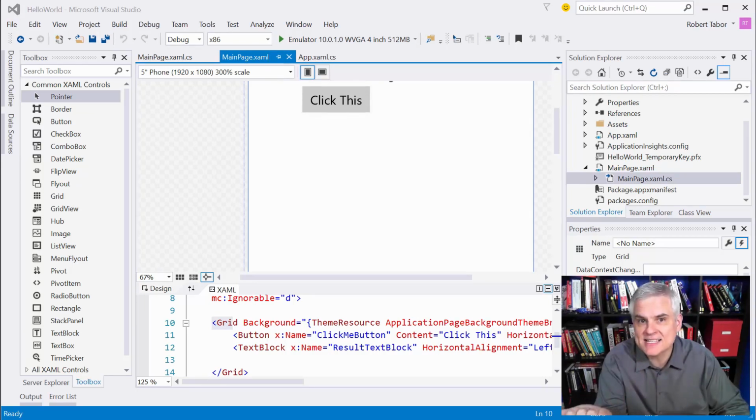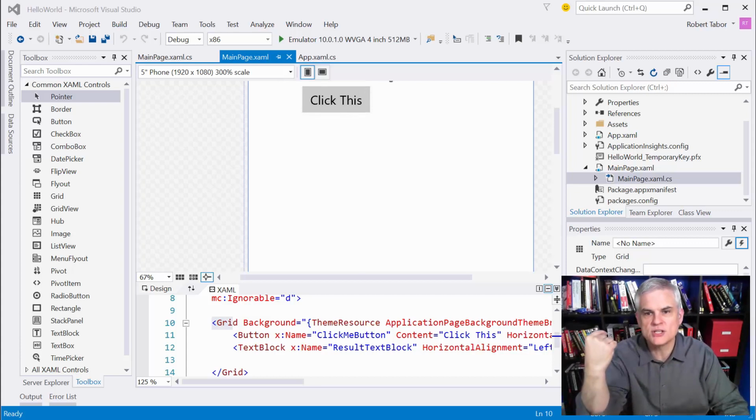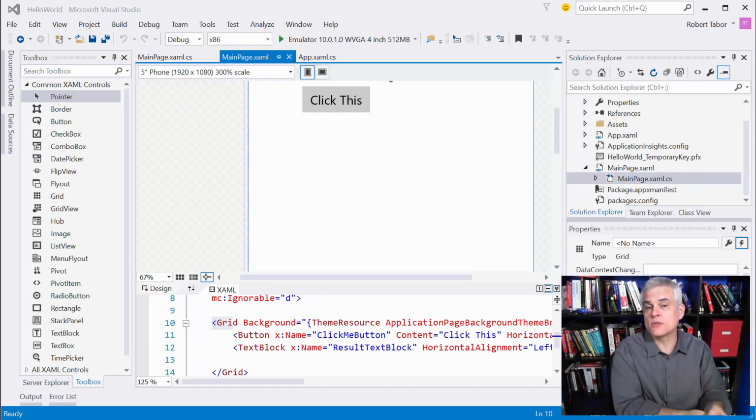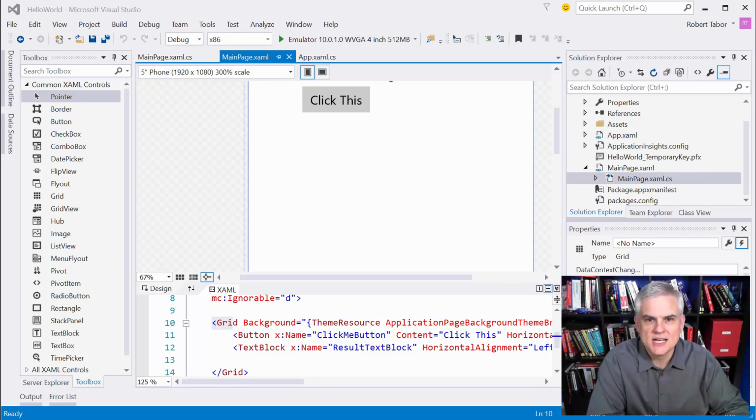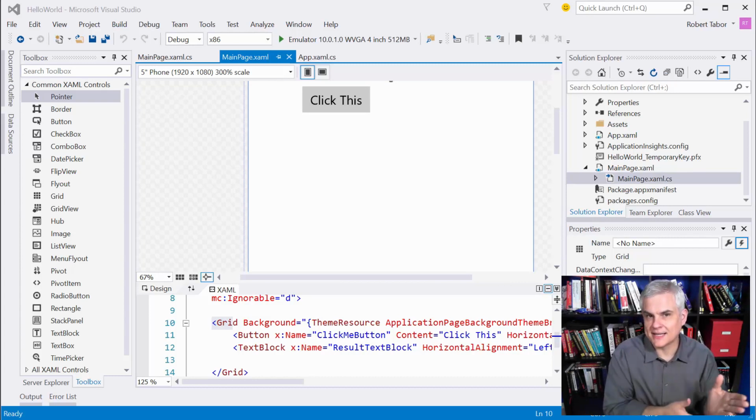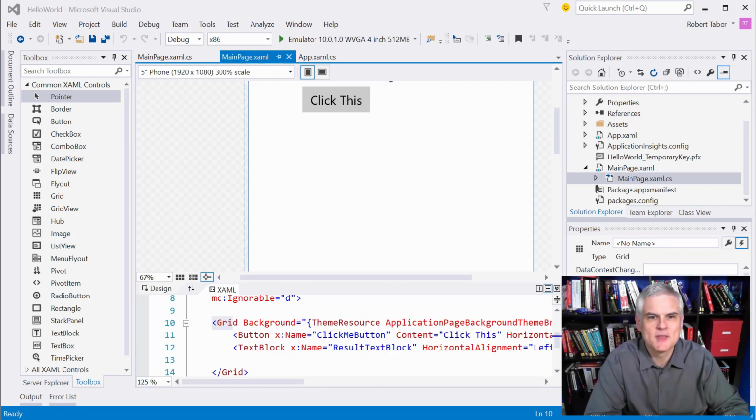For example, if you need to access the internet to go retrieve some sort of resource, or if you want to work with a file on the file system, whether it be on a phone or a tablet or a desktop or even the Xbox, or if you want to play a media file like a song or a video. There are methods in the UWP API that make all of those things possible and a lot more, as you're going to learn throughout this series of lessons.